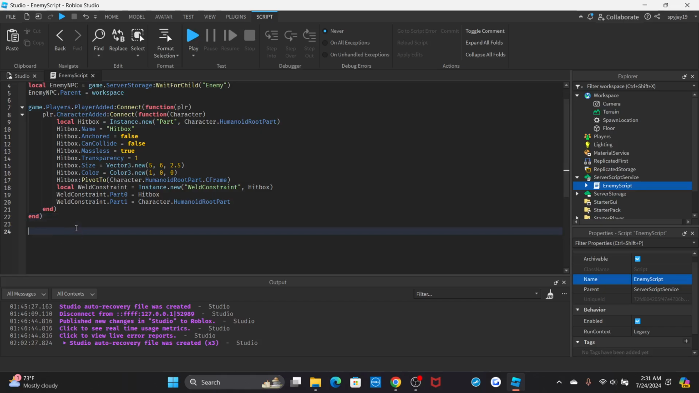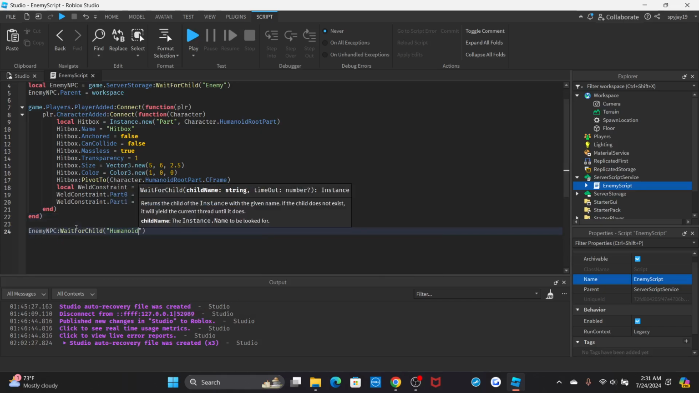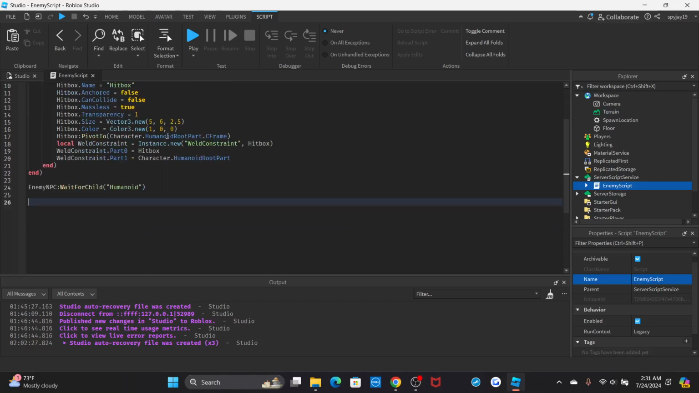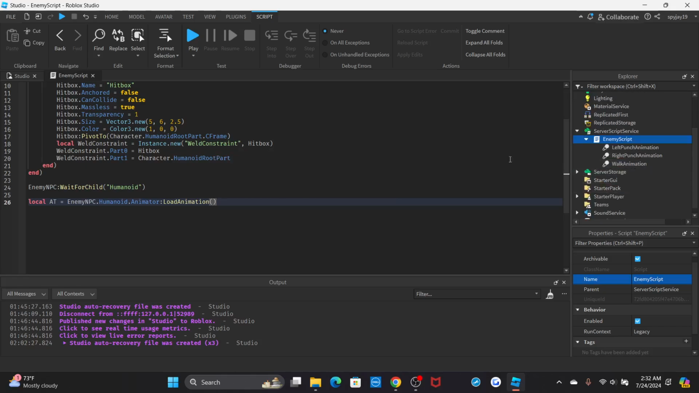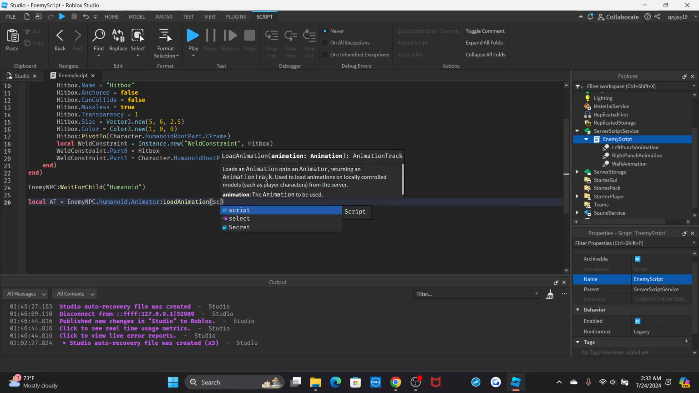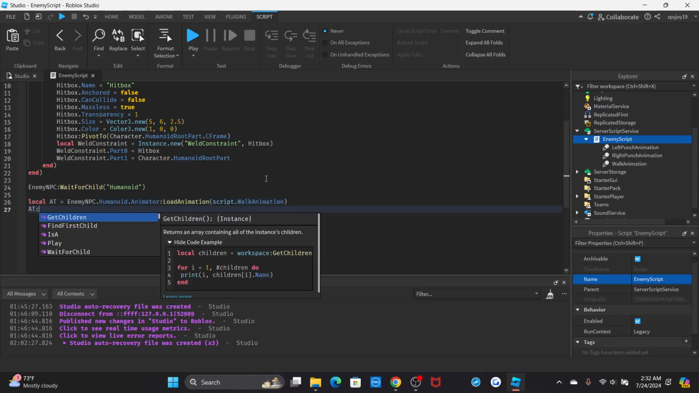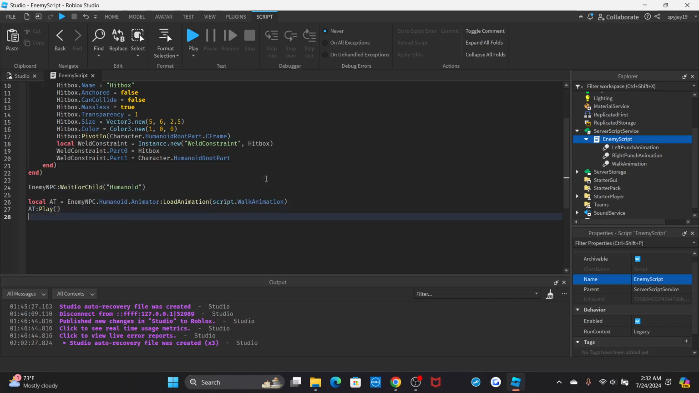Then after this, all I'm simply going to say is enemyNPC:WaitForChild("Humanoid"). I'm going to wait for the humanoid before I set up the while loop, simply so that the while loop runs once everything is loaded, as well as the animation, because I'm also going to play the run or walk animation. So I'm going to say local AT is equal to enemyNPC.Humanoid.Animator:LoadAnimation, right? And then we're going to play the walk animation. So I'm going to say script.WalkAnimation, then AT:Play(). It'll play this animation.